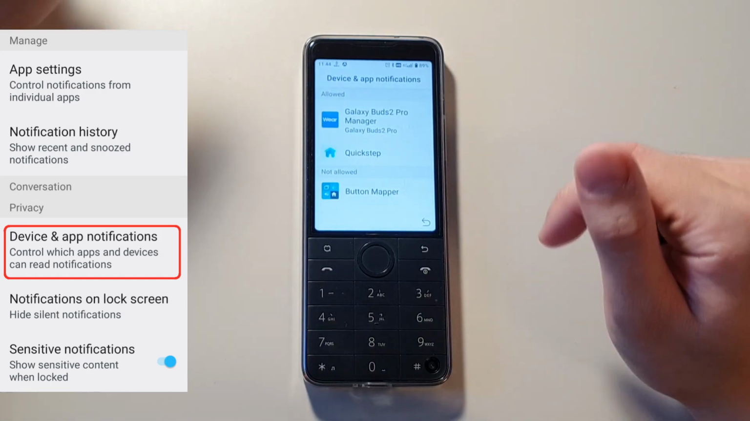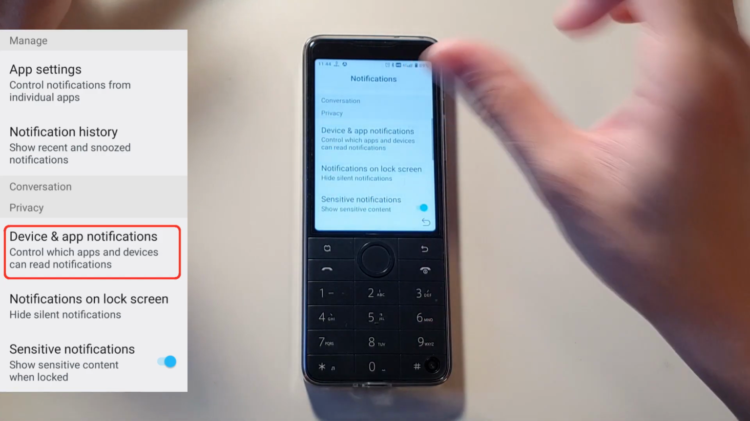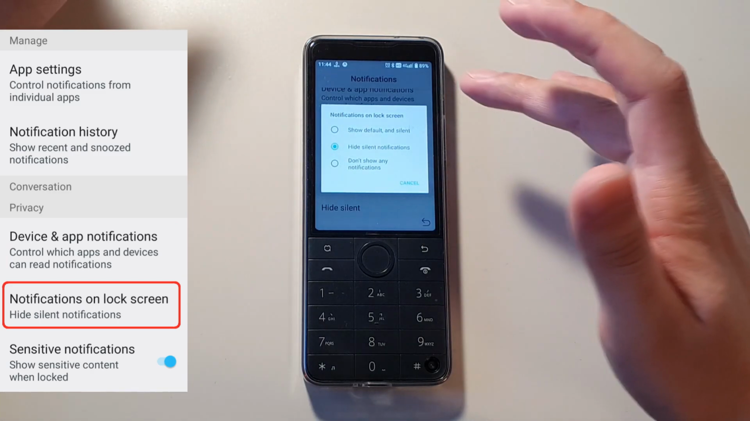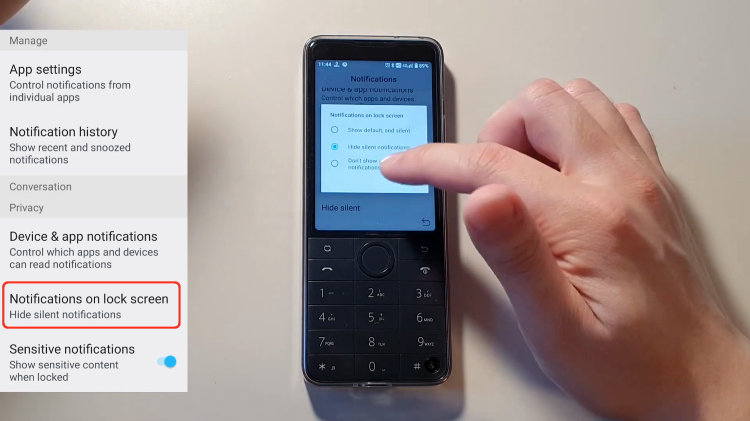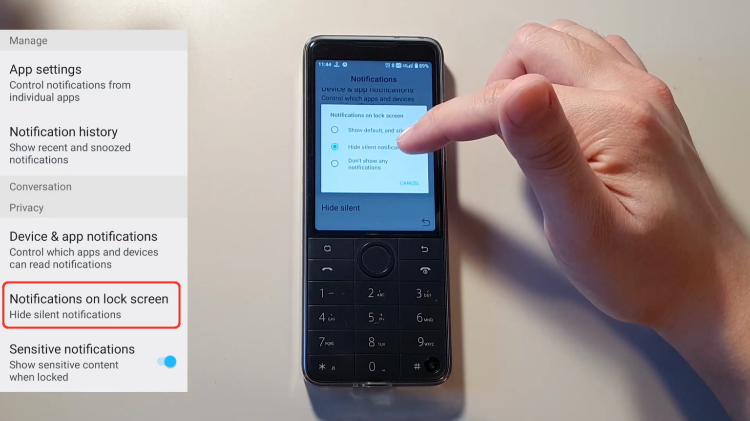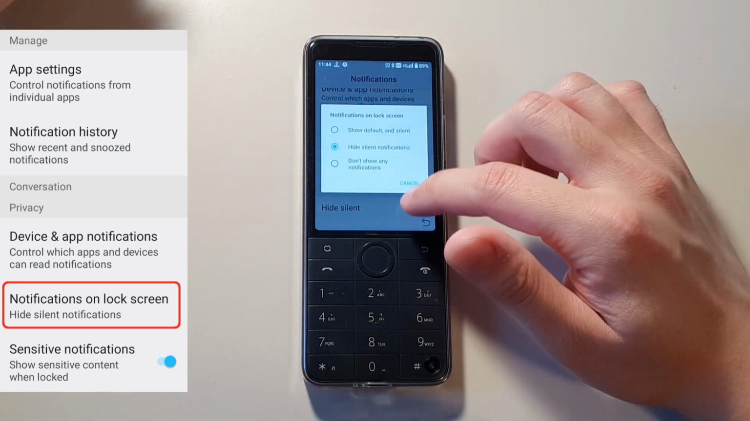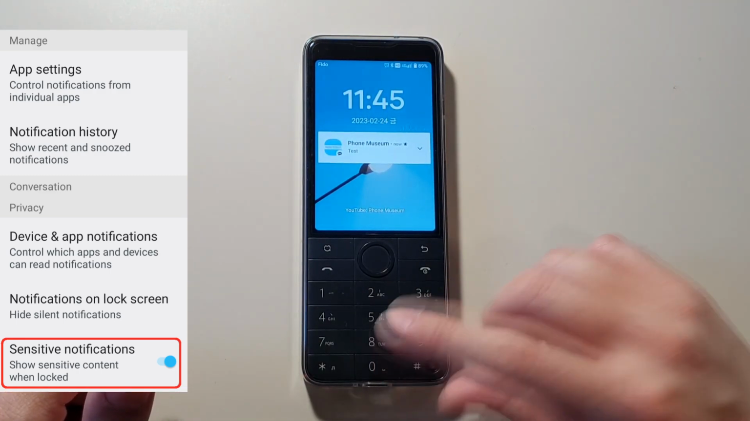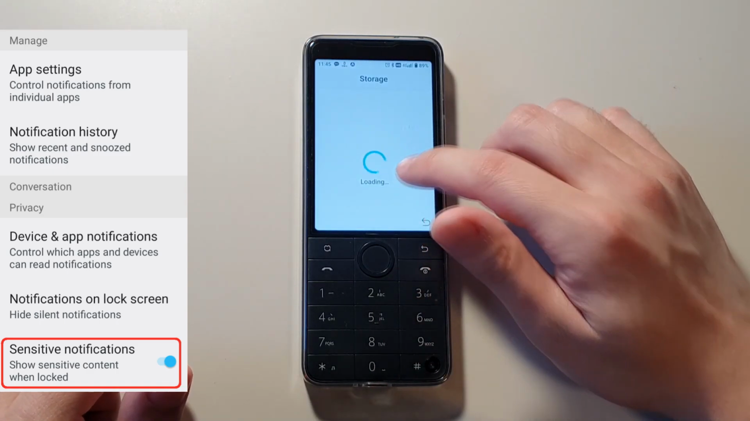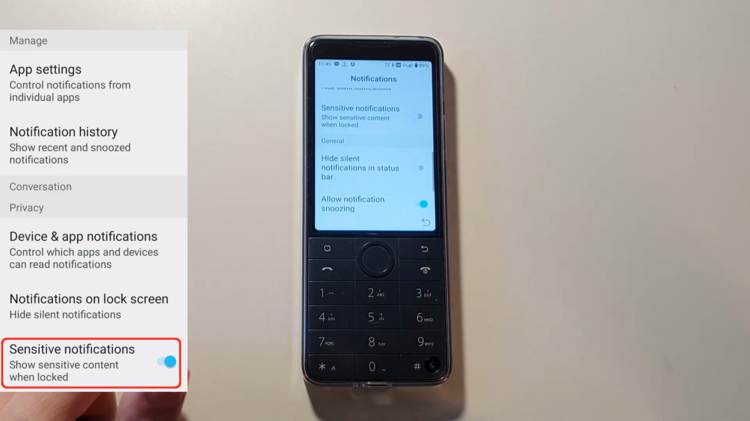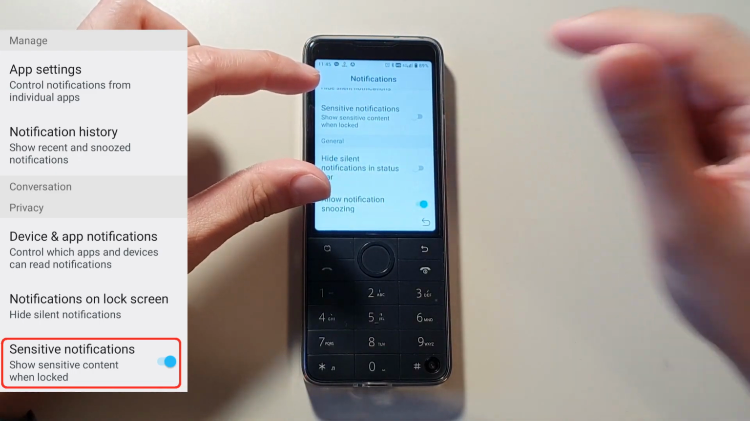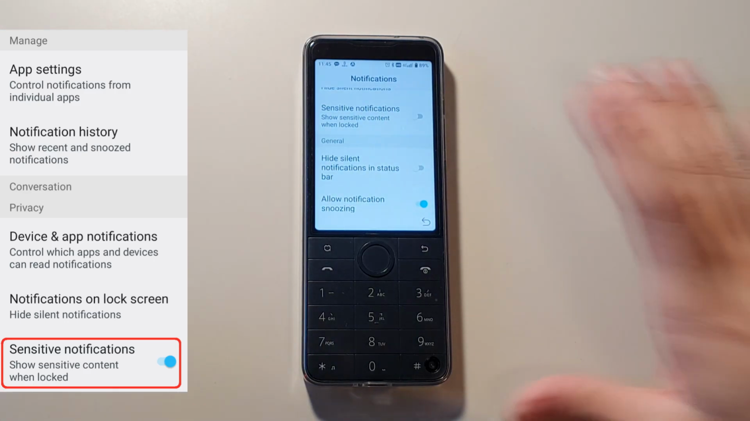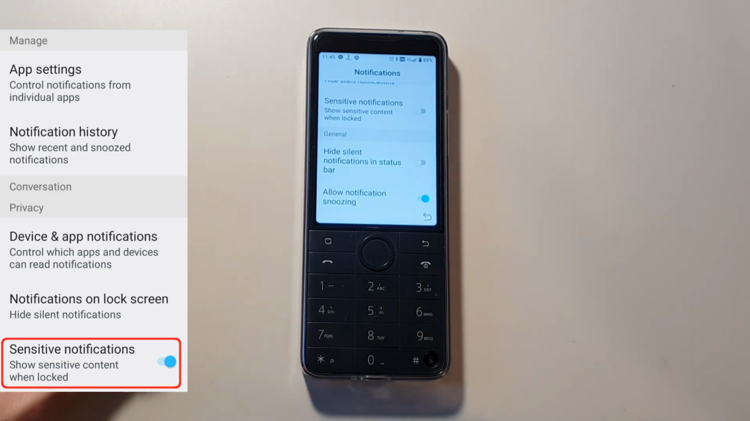And device and app notification, which is the same as the individual app settings. And you can choose what you want to receive on the lock screen: you can not show notifications on the lock screen, or you can hide silent notifications, or show everything. So for example, when you receive a notification, do you want to see the information here, or you can choose to not show it, so you see which app sent you a notification, but you cannot see the message, so another person cannot read your message if you left your phone on the table and went to the bathroom or something.